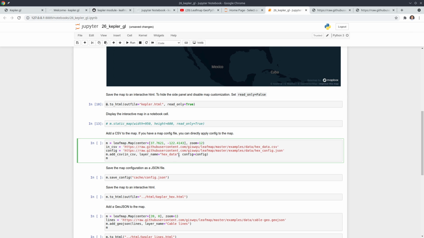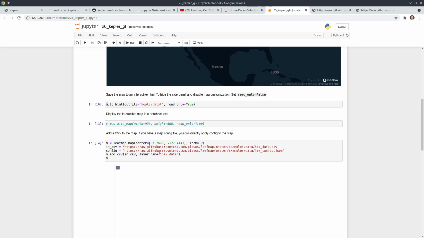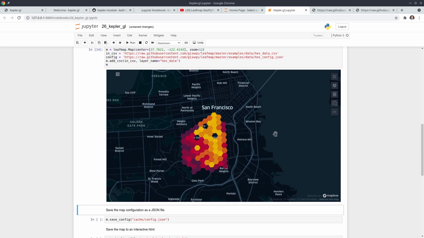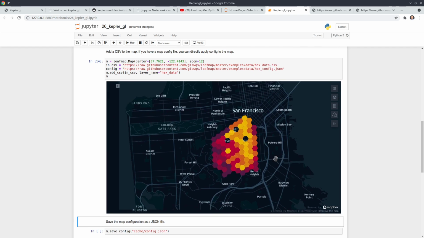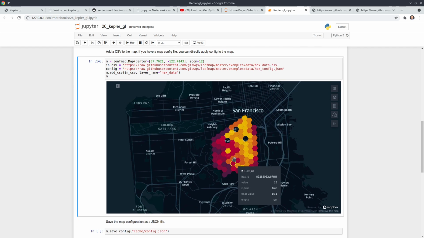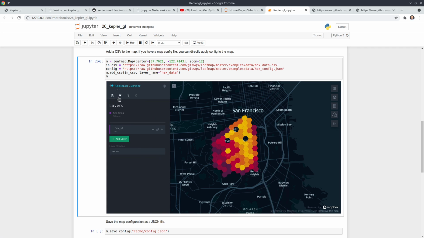Maybe let me remove this one just to show you what it looks like. If you don't use a configuration, I just use the function map.add_csv, and then pass in the CSV file and the layer name, and use control enter. It's going to show you this one. By default, it's going to be a two-dimensional map. If you move your mouse, it's going to show you like this, right? And that's why here on the left side, you can customize whatever way you want.